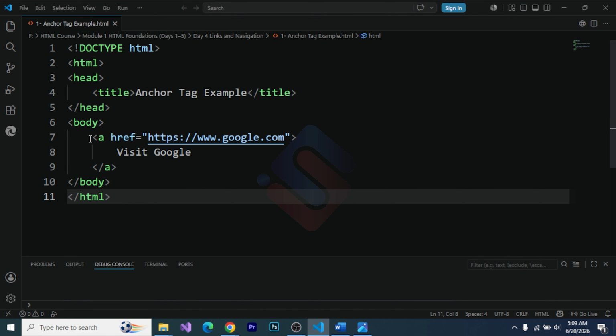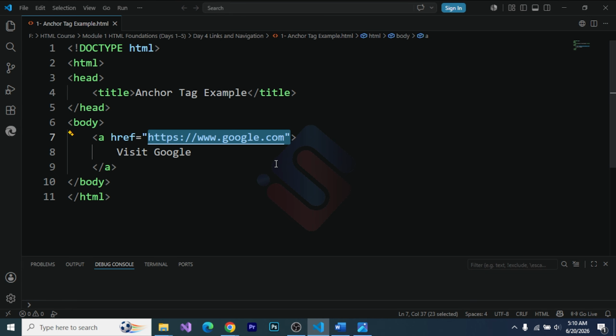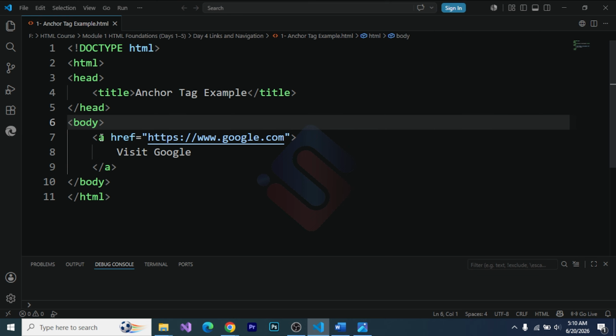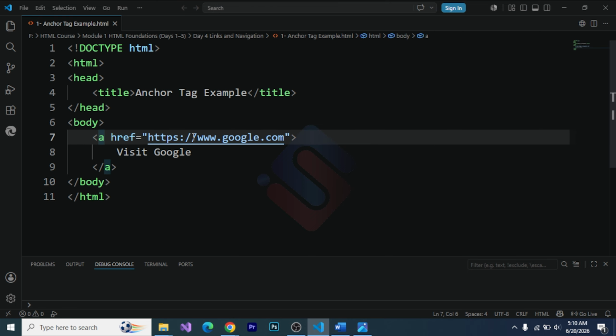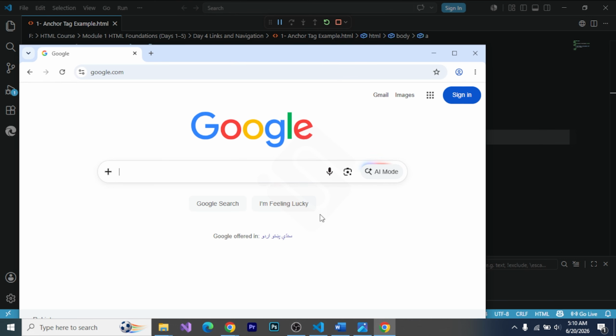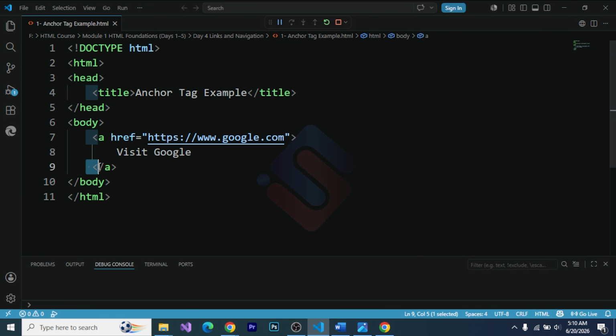Here the a tag, then href attribute, then the value of the href attribute, and here is the clickable link, that is, Visit Google, and here is the closing tag. So let's break it step by step. The a tag, that is the start of the anchor tag, and the href attribute tells the browser where to go, and Visit Google, this is the clickable text the user sees, and the /a tag closes the anchor tag.